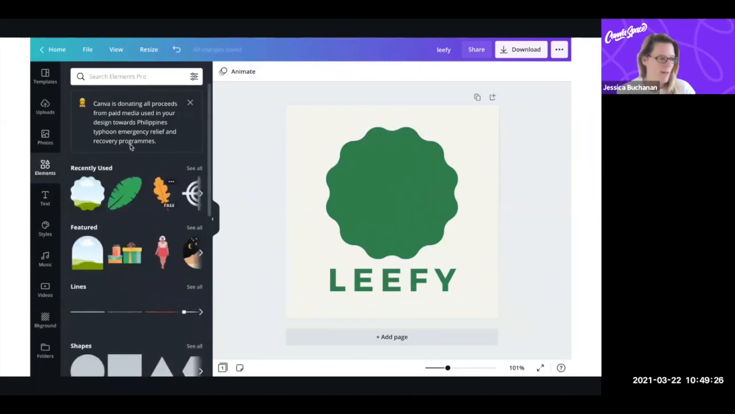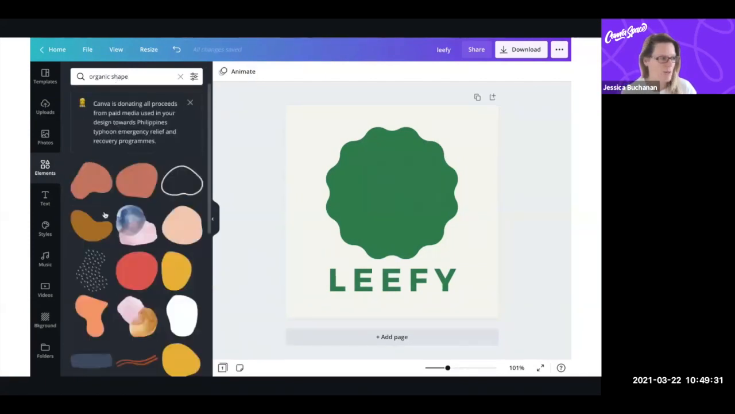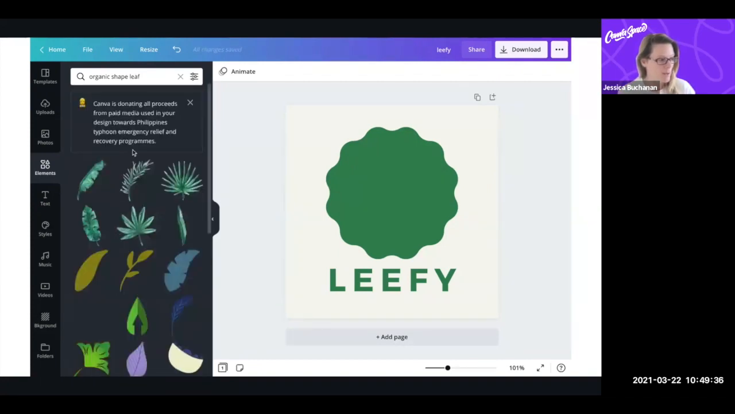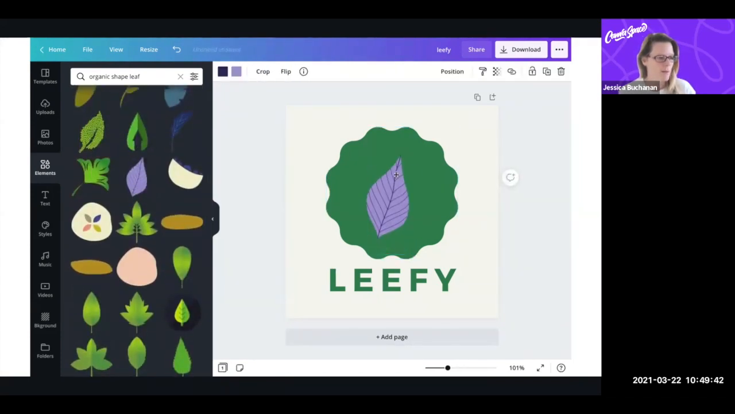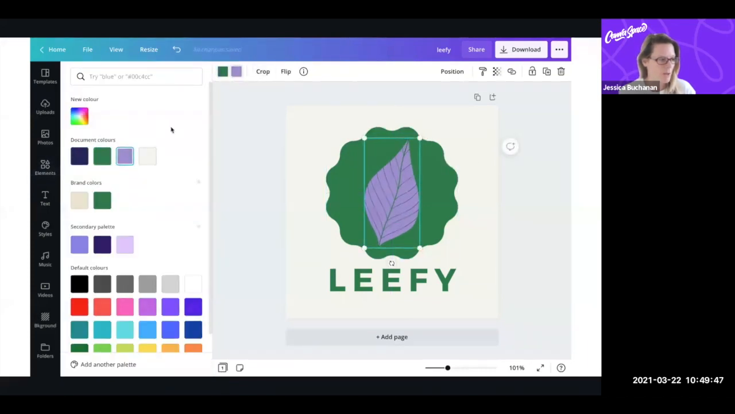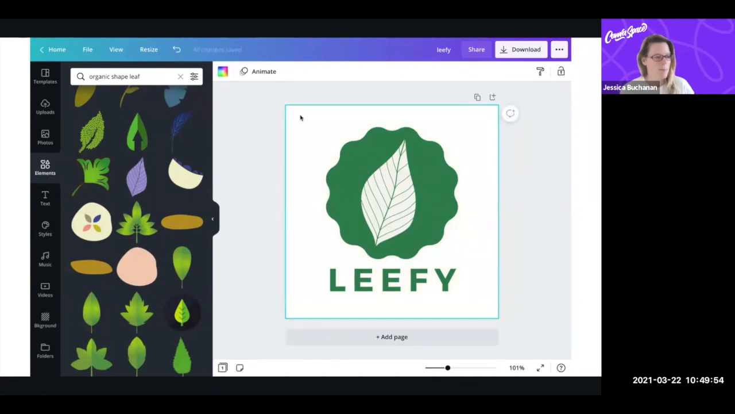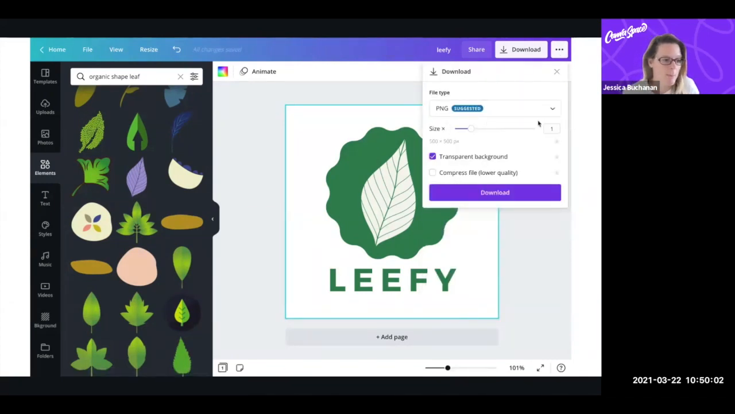Now thinking about the leaf element, I want a kind of organic feel to it. So I'm choosing organic shapes, but I want to be more specific, organic leaf shapes. Here we go, like kind of illustrated feel to it. So there we go. There's a nice hand-drawn style illustration, making the colors match. So going for that cream of the background. So then, of course, once I'm happy with it, I can download it. And it's really useful to download it as a PNG, and you can download it with the transparent background.